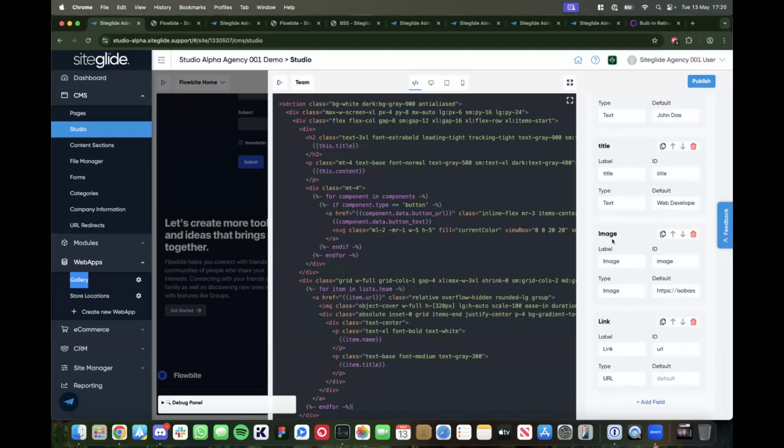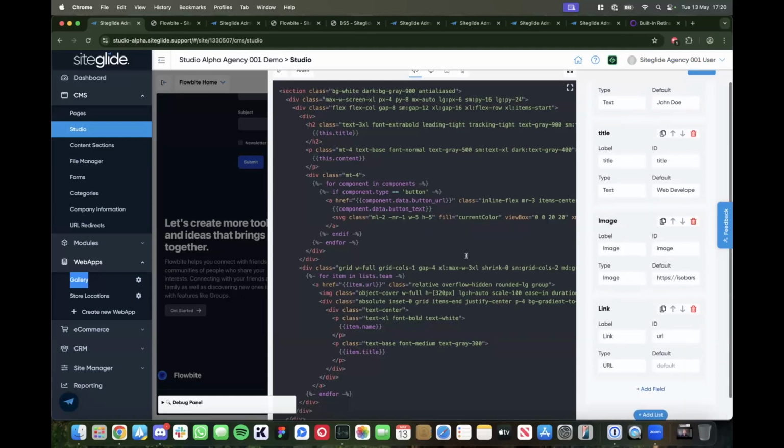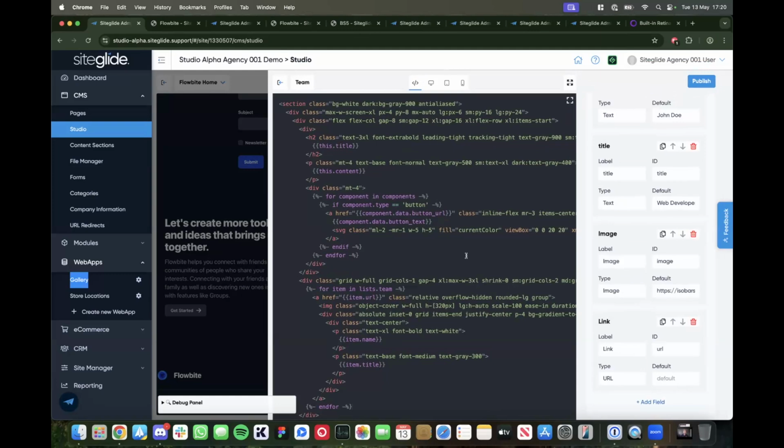Yeah, thank you, Luke. We're really hoping this is going to be essentially a revolutionary way of using Siteglide. It's a new experience, and once you actually start to use it, you start to figure out the real capabilities of it, and how useful it can be.